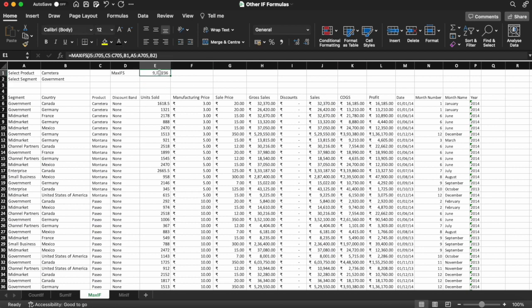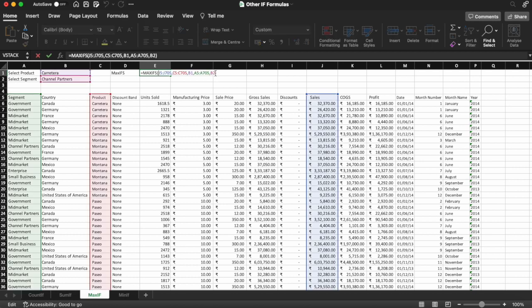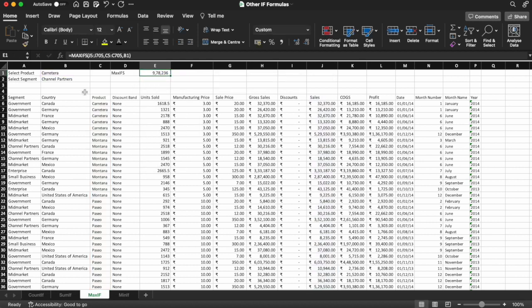So you can see the maximum value for this combination is coming out to be this value. Now if I change this, you can see that the value is also changing. I can also give it just one criteria if you do not want to give two criteria. So you can just delete that one and keep just one criteria, and you can still see that it is working. You can change this value or product and see what the highest value is. So that's how MaxIFS works.